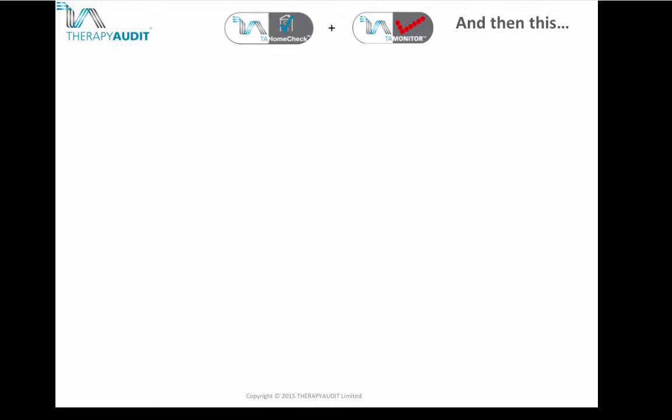So where are we going in the future? Patients are being encouraged to improve their health and well-being by self-managing and self-caring. That makes a lot of sense, but we believe you have to give people the tools to be able to self-manage. So that's why we created TA HomeCheck.